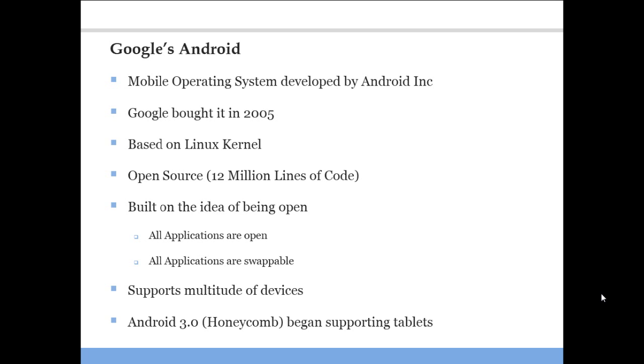Initially, they didn't do much with Android, but as mobile devices became popular, Google launched it for different devices. It's based on Linux kernel 2.6. It's open source, which means it's available for anyone to make any changes, but it's really huge. It's 12 million lines of code.